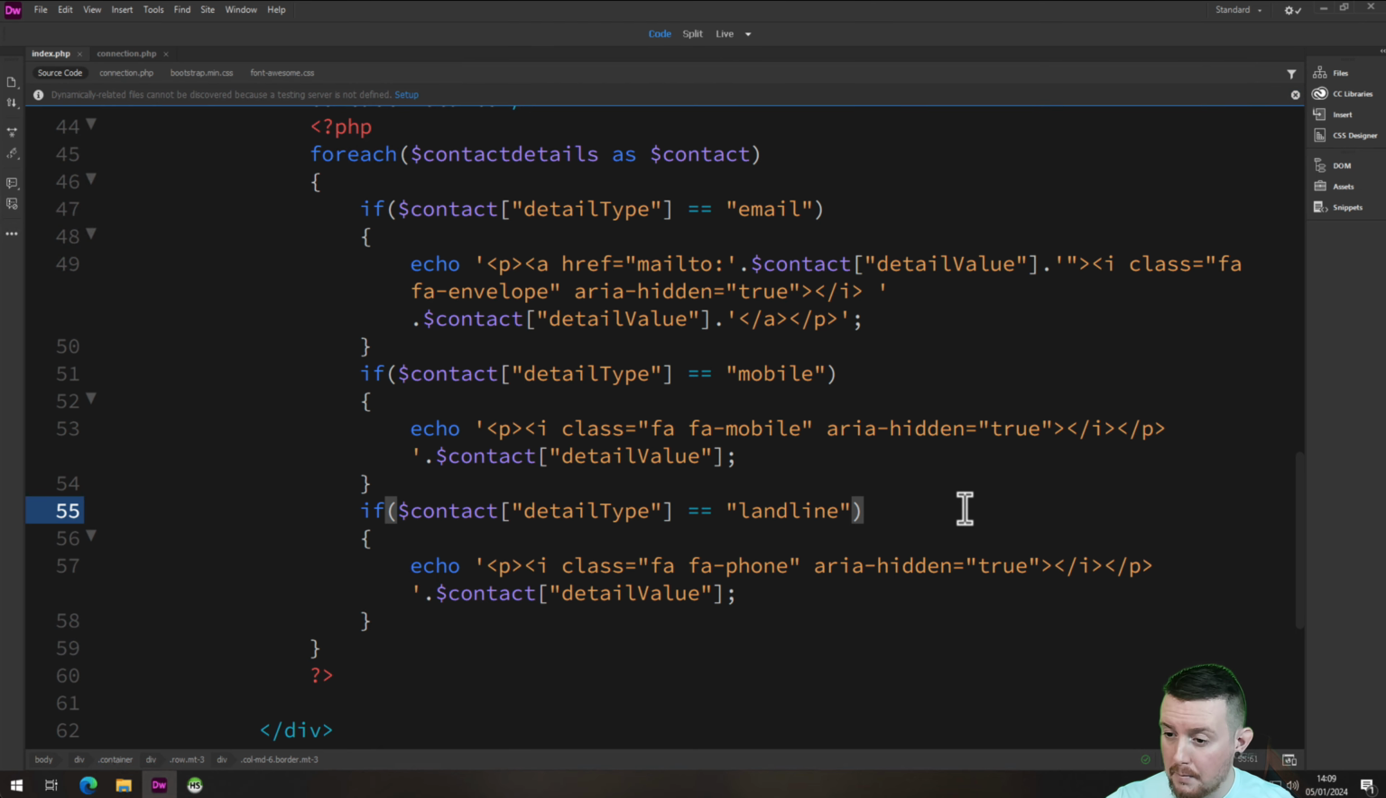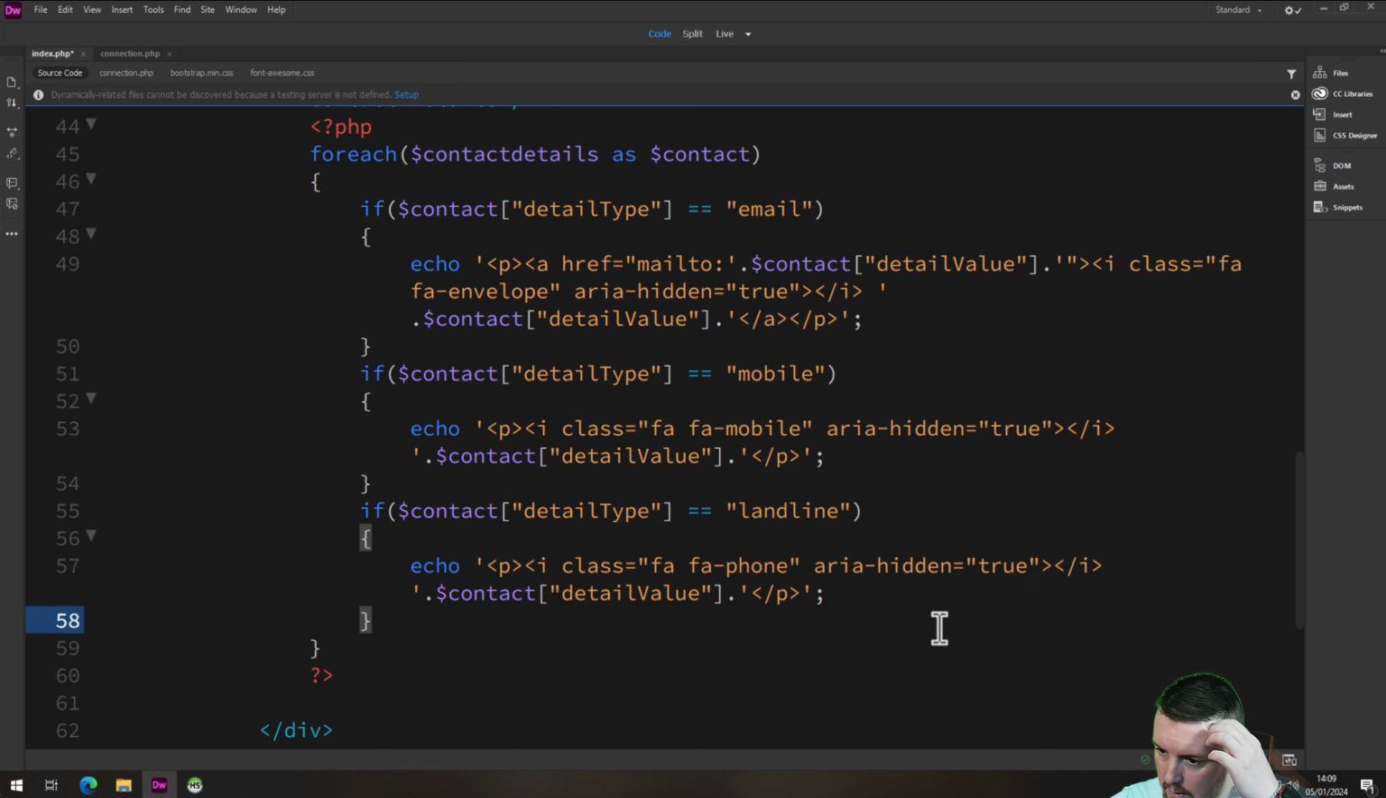I've made a mistake. What have I done wrong? I've put that in the wrong place. That shouldn't be there. That should be at the very end here, inside its own speech mark. Like so. And it would have happened the same on landline, but obviously landline doesn't exist. That belongs there, and that doesn't belong there. Let's get rid of one of those, and that there. Okay.